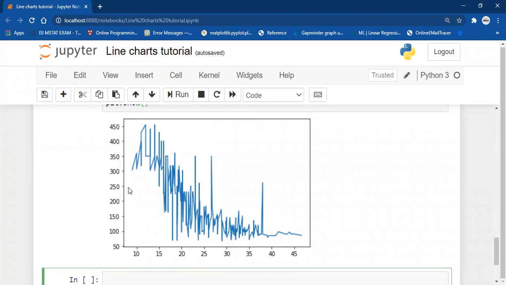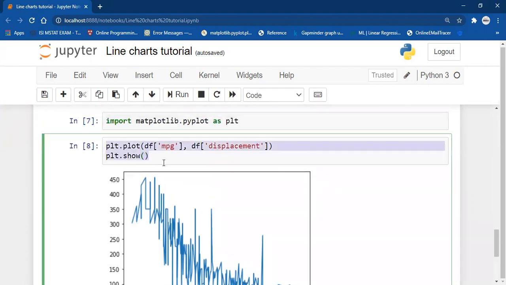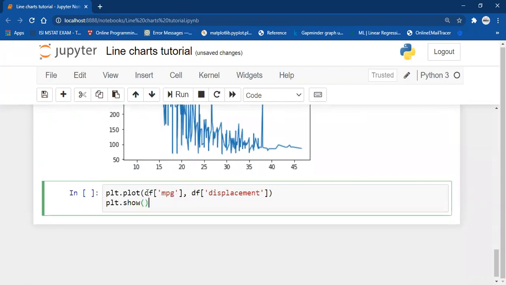So as you can see, it is so easy to plot a line chart, but this line chart is not interpretable because we don't know what is there on the x-axis, what is there on the y-axis. So let's see how we can label the axis. I'm going to plot a different chart every time I add a new thing to it so that we can see the difference. So how we can label the axis?